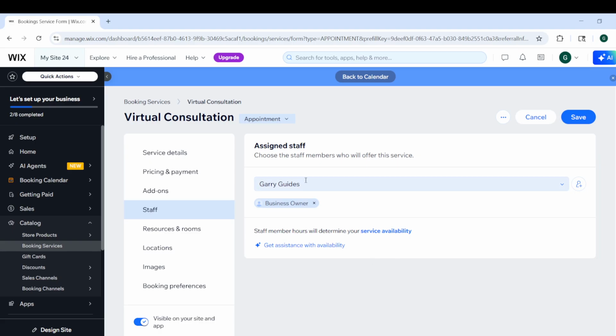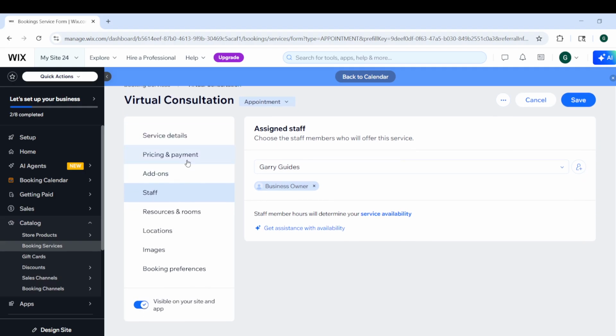That helps prevent scheduling conflicts by keeping your staff availability aligned with their existing calendar events. If you have multiple team members, make sure each profile is set up correctly so appointments are assigned accurately. Once your availability is in place, move to Settings and then Accept Payments.